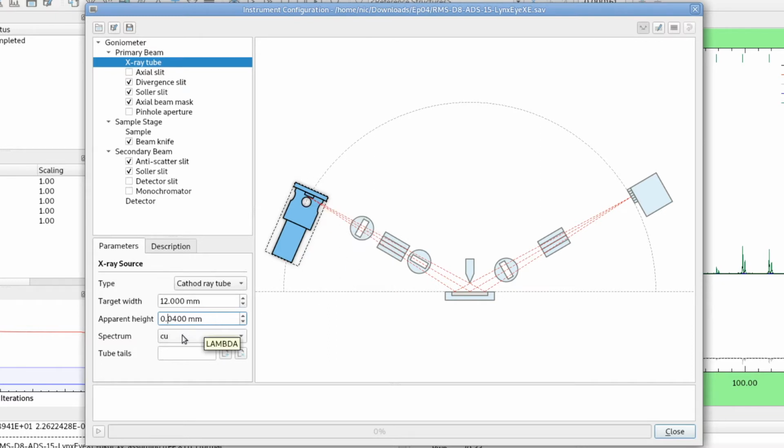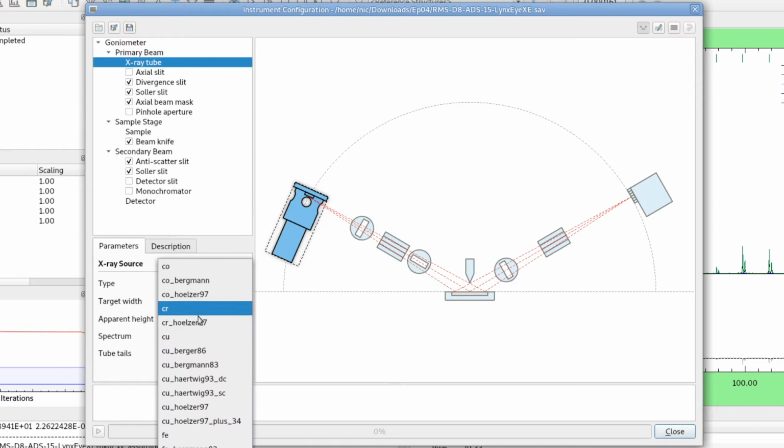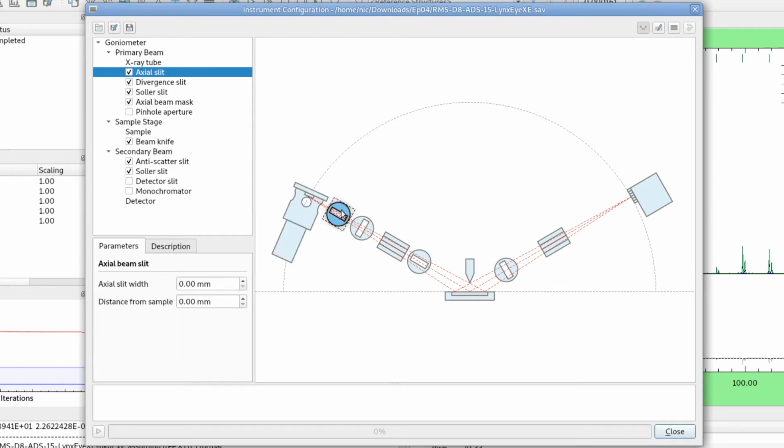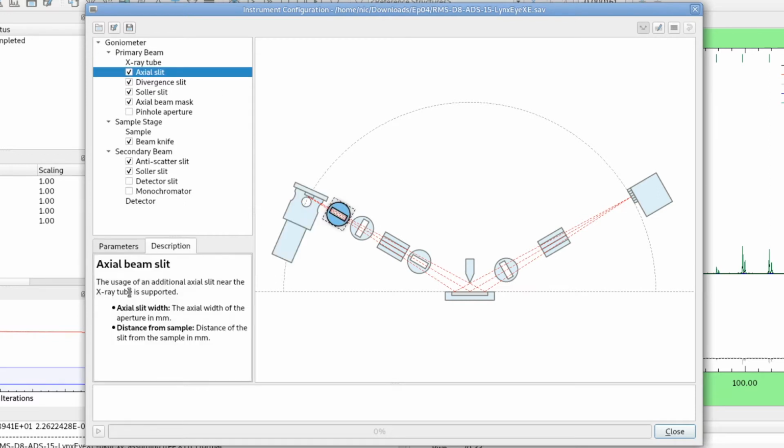It was a copper tube, that's what we saw in the XRDML file, so we can select one of the copper lambda files here, and we don't have a tube tails scan, so we just leave this empty. So the tube is now set up correctly. Next, we just work our way through this list of optical elements. If we activate the axial slit here and read the description, it says the usage of an additional axial slit near the X-ray tube is supported. But we did not have this. So we had an anti-scatter slit.